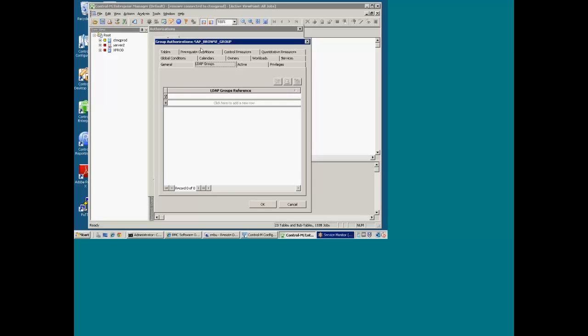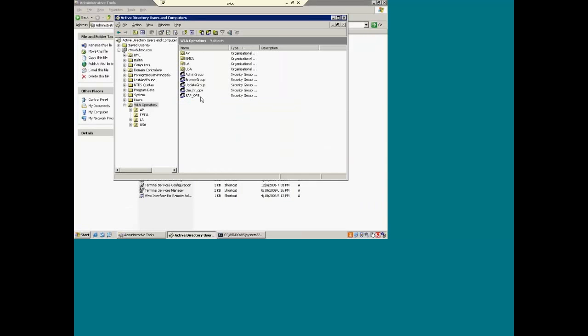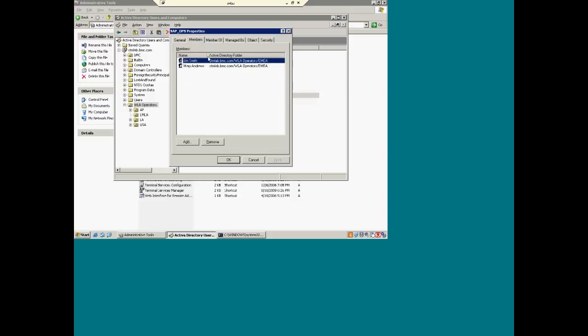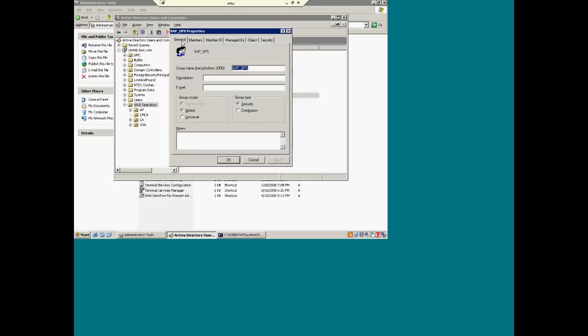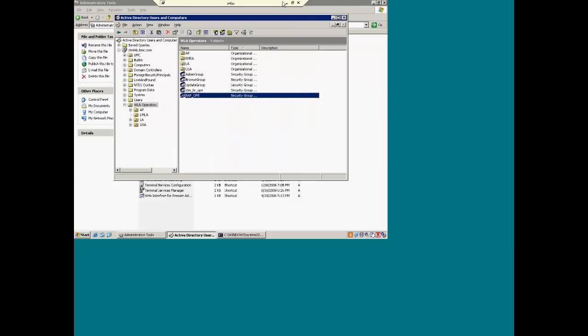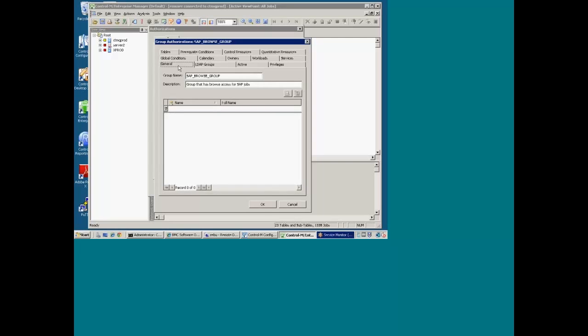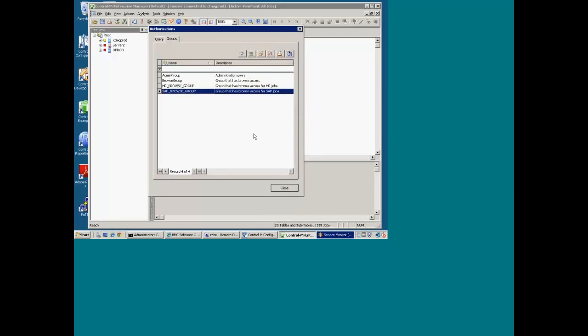So in our case, we're going to map the SAP Browse group, and let me quickly switch over to the LDAP environment, to the SAP Ops group in Active Directory. If you look at the properties of this group, you'll notice the members showing Jim Smith and Mary Andrews are members of the SAP Ops group. So we'll simply type SAP underscore ops, press enter, and the mapping is now complete.